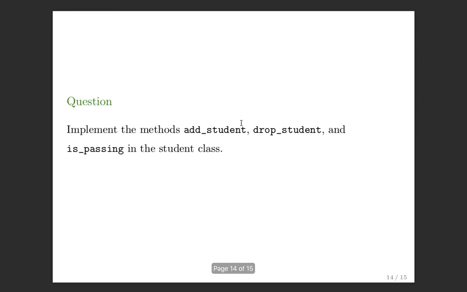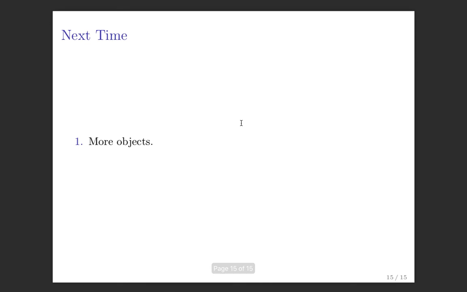There's the counter. Okay, so I'm going to leave this to you guys. So why don't you implement a class method which can add a student, but the student should itself be an object. And next time, we're just going to do tons of object examples.